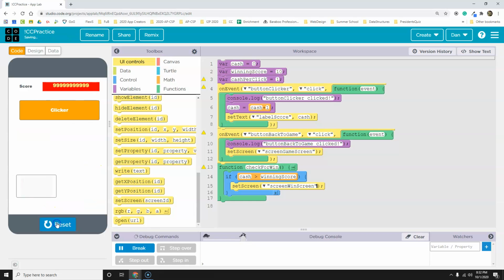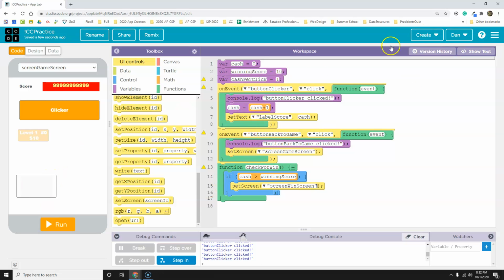Now if I run this program, I'm going to be reminded of a song that, hey, now I can sing. And it's kind of like, I don't know, Call Me Maybe. So I wrote the function, but I never called the function check for win. So I've got to call the function.